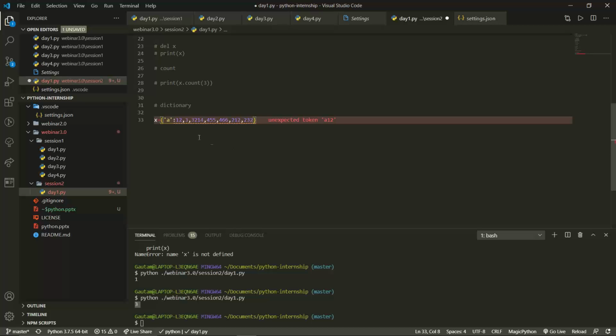A is my first key, and the value of A is 12. Similarly, B is my second key, and the value of B is 3. Same way, I will just write some more: C, D. You can write anything. It's your choice.